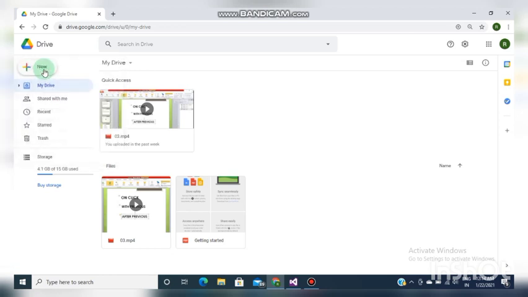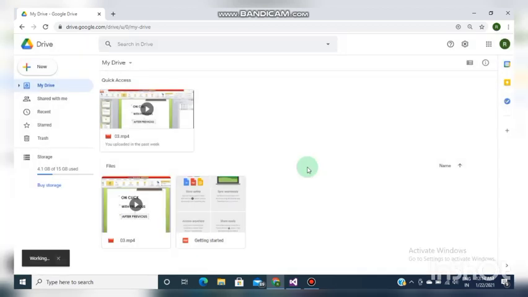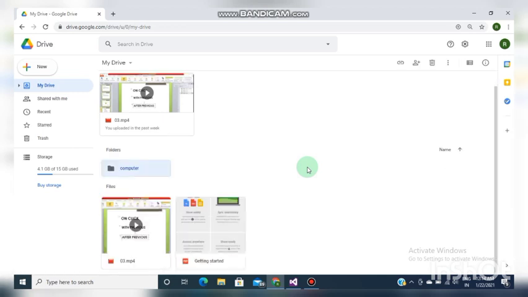When I have selected this, a small window will appear in which I have to specify the name of the folder. As of now, suppose I'm writing it as computer. Then I have to click on create, and this is how this folder has been created. As you can see, this computer folder is here.